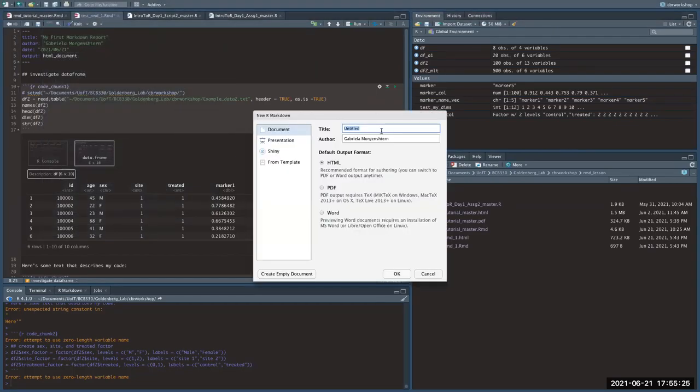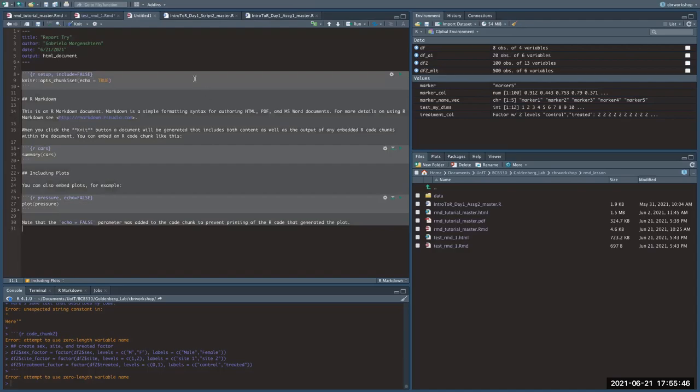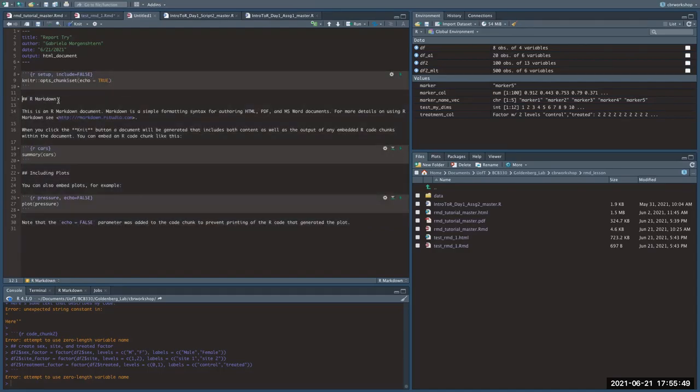So we have our report try, and we're going to make it in HTML, which we've already done successfully. We have this YAML that just has the title and a bunch of different strings that don't do much other than tell us that the output is an HTML document. Then here is some pre-populated code, which shows this is just plain text, and over here between the ticks is our code.